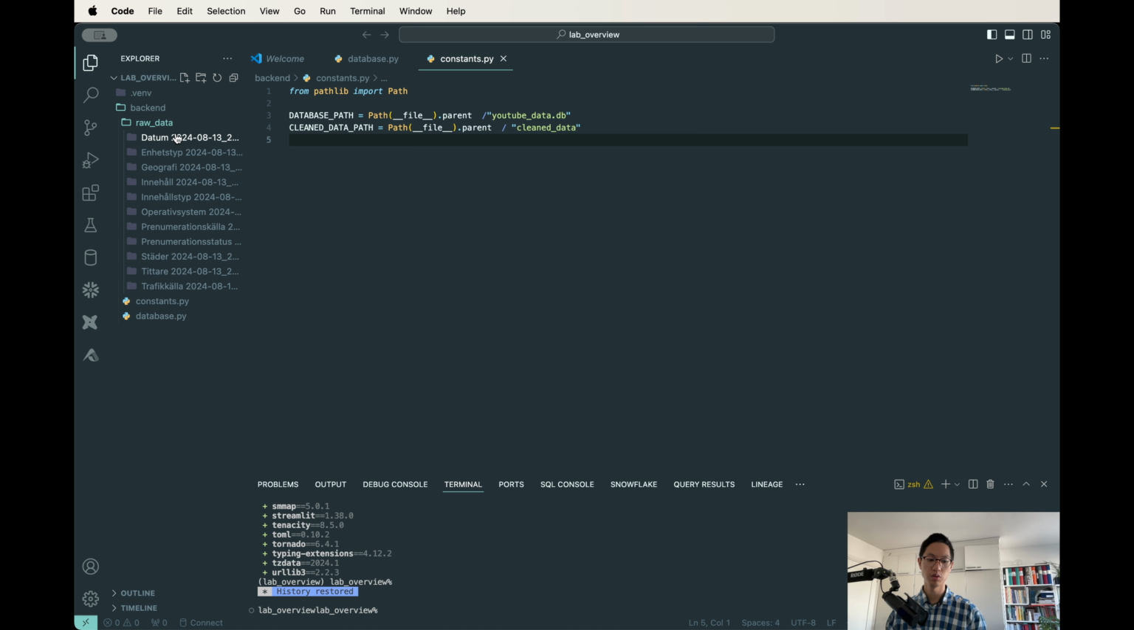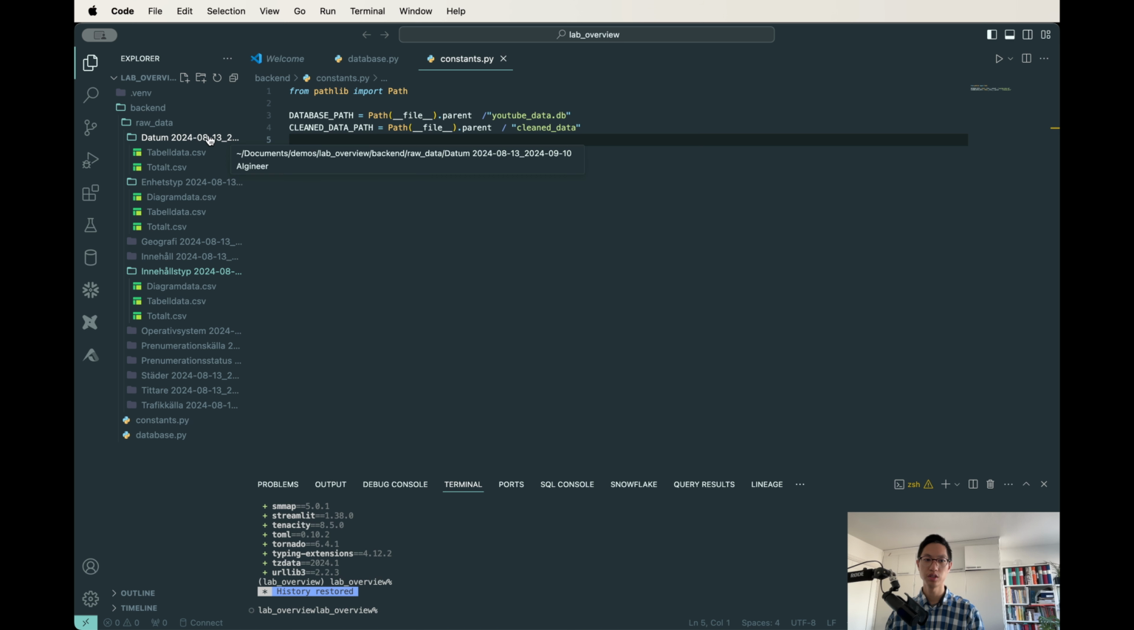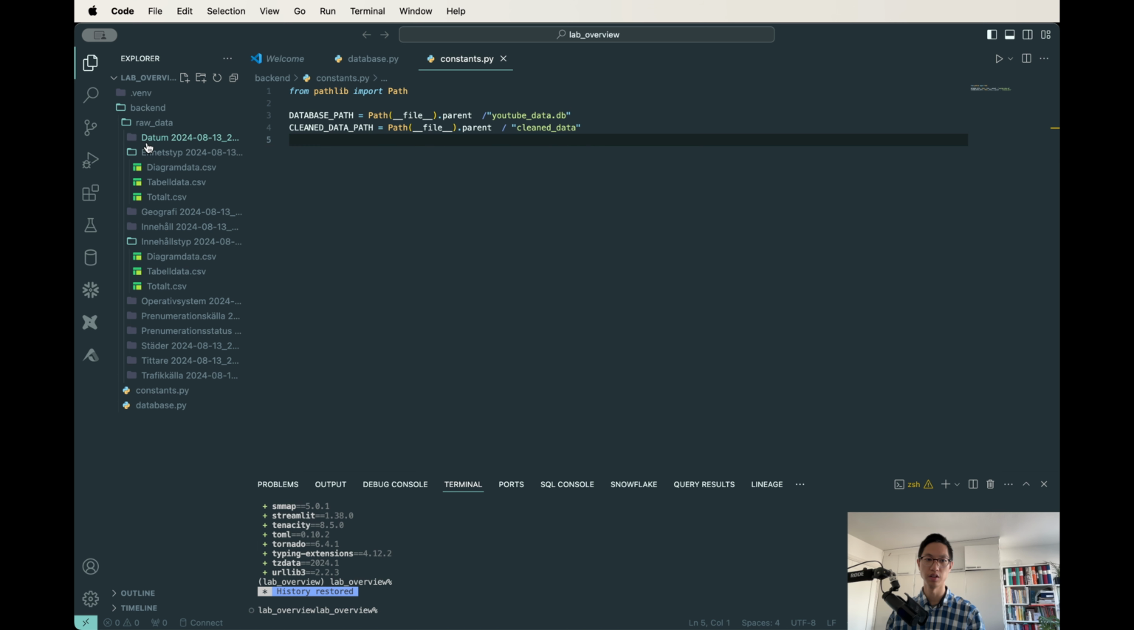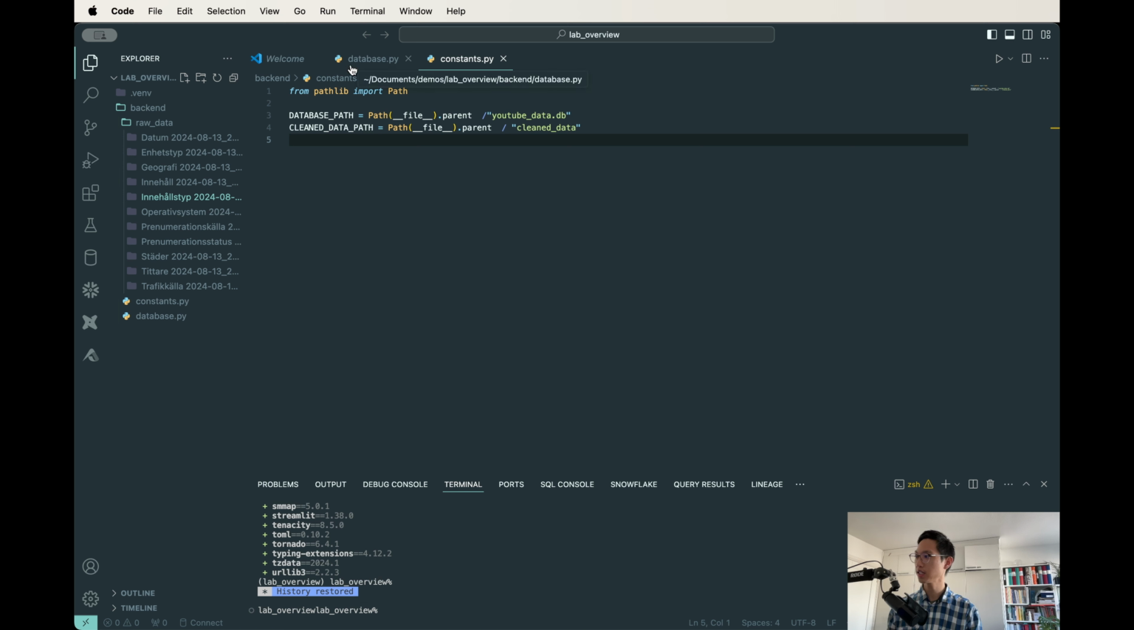And if you look into the raw data, you see that there are a lot of CSV files, in each folder. And basically here, you see the folder names. There's a date here that we want to remove, and we only want to keep the first part of the folder name, so datum, enhetstyp, geografi. And yes, this is in Swedish because the data, when I pulled it down, was in Swedish.